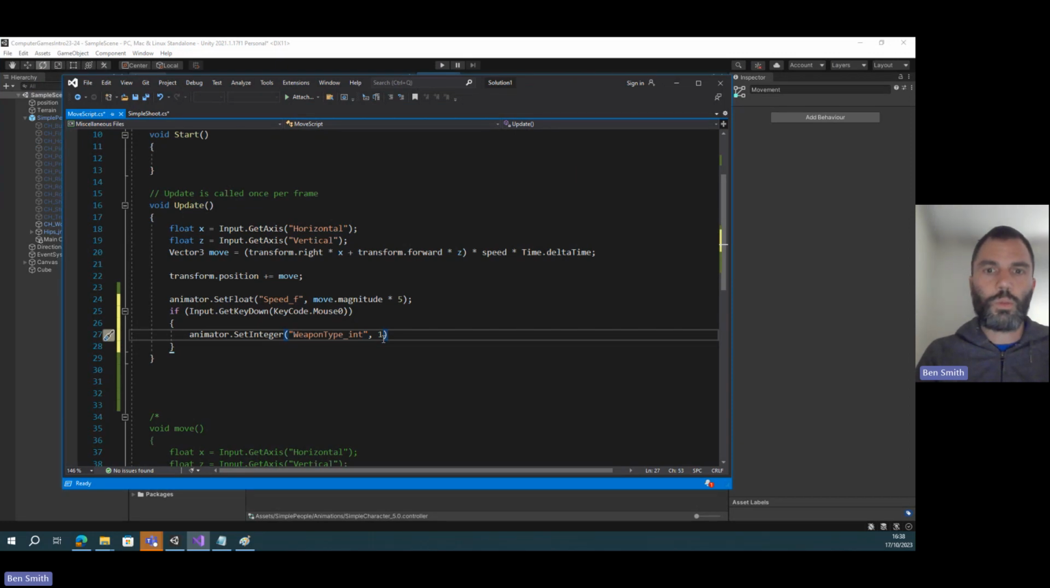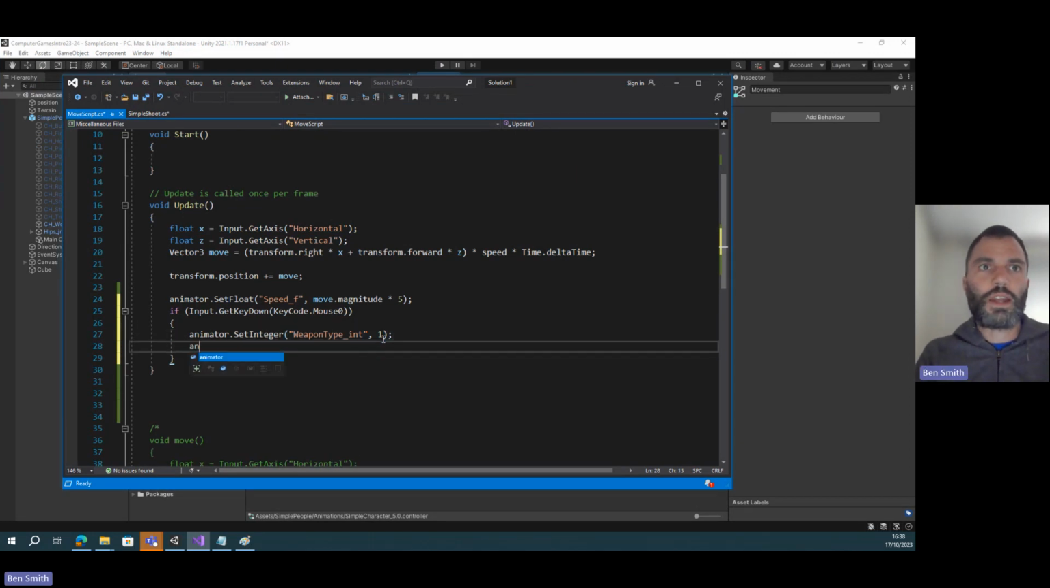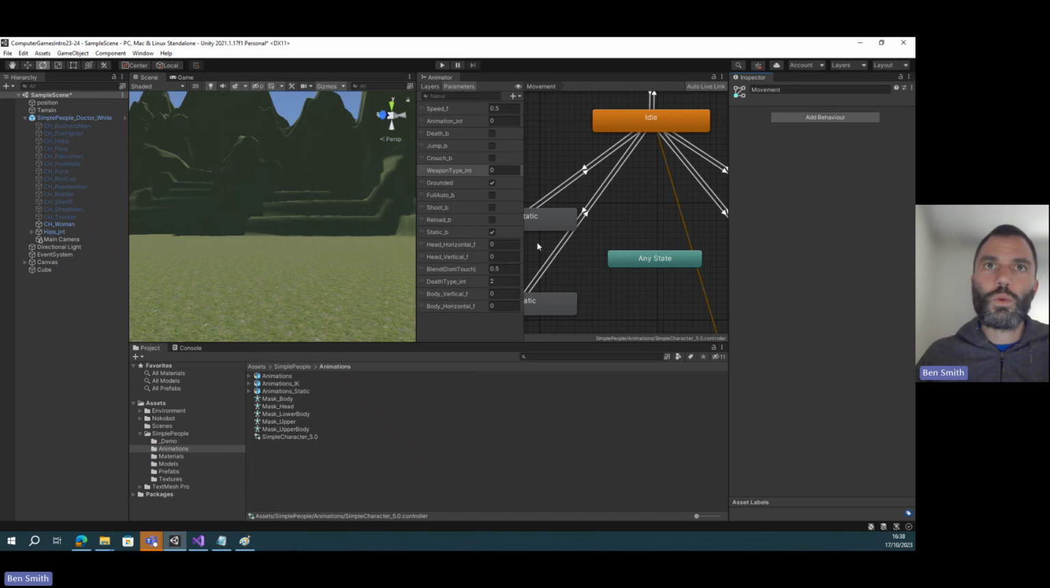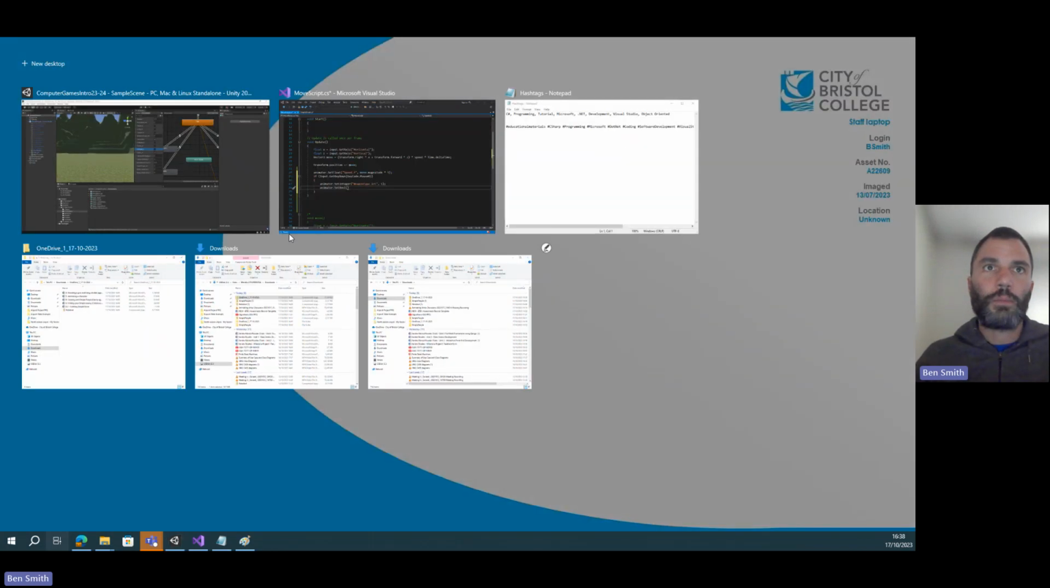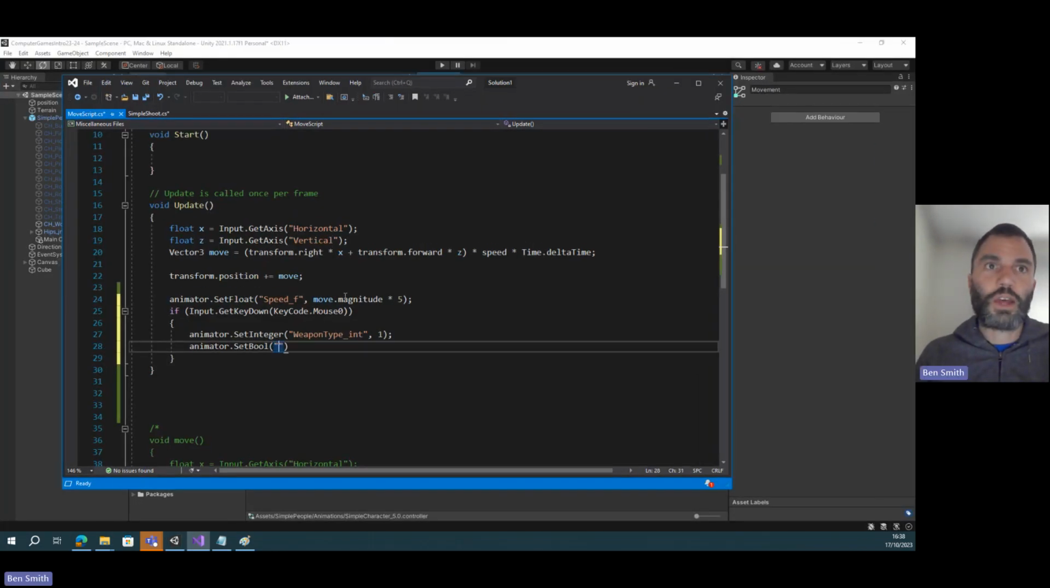And we're going to change that to a 1, and then we're going to get the animator again and set a bool. Which bool are we going to set? Well, we want to set the shooting animation, so it's Shoot_B. So I'll copy that parameter over, come back to my script, input that string there, Shoot_B, and then change that to true.